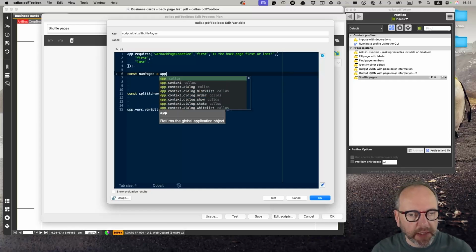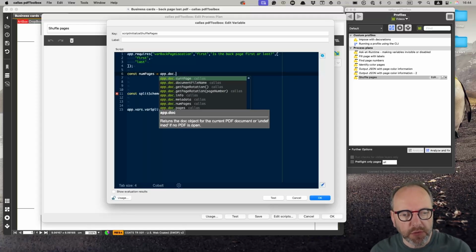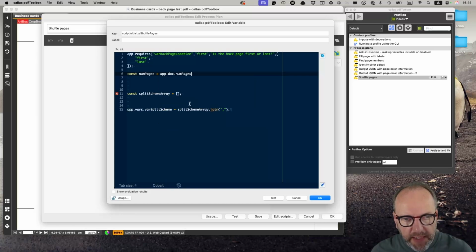pdfToolbox knows, so I can do app. And as you can see, there is syntax completion, so it's not that difficult. app.doc. And I can already see that there is something called num pages. And that is what I want. So in my input document, in my test document, this would be 4.